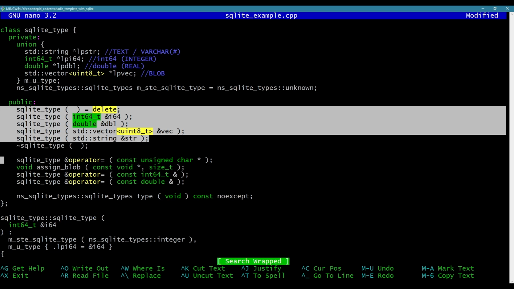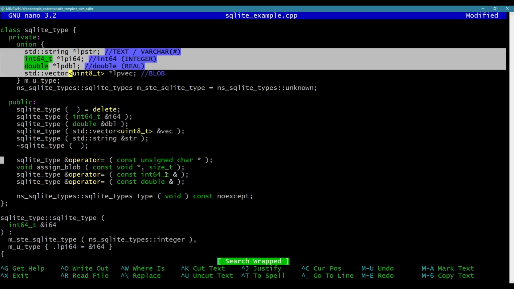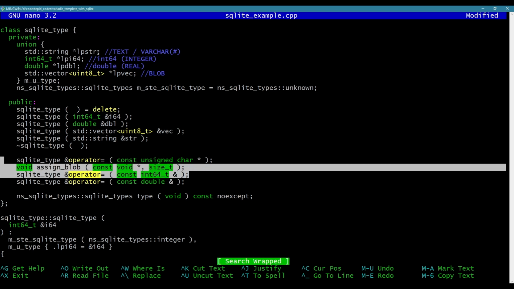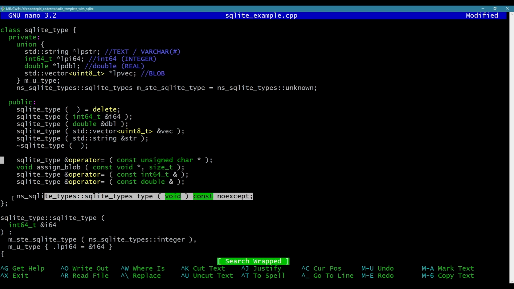Then I have a bunch of assignment operator overloads I can use for assigning a new string value to whatever string I'm holding a reference to in here, or a new integer value to whatever integer I'm holding a reference to right here, or double, or blob. You get the idea. And I can also return the type that was stored in the constructor right here.